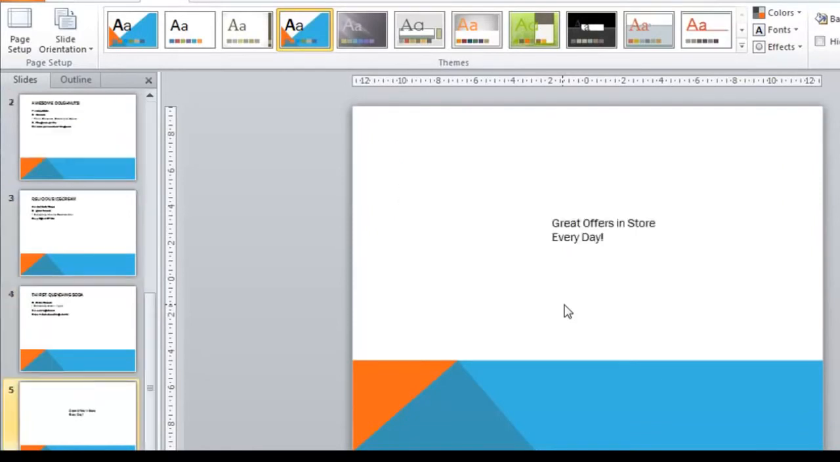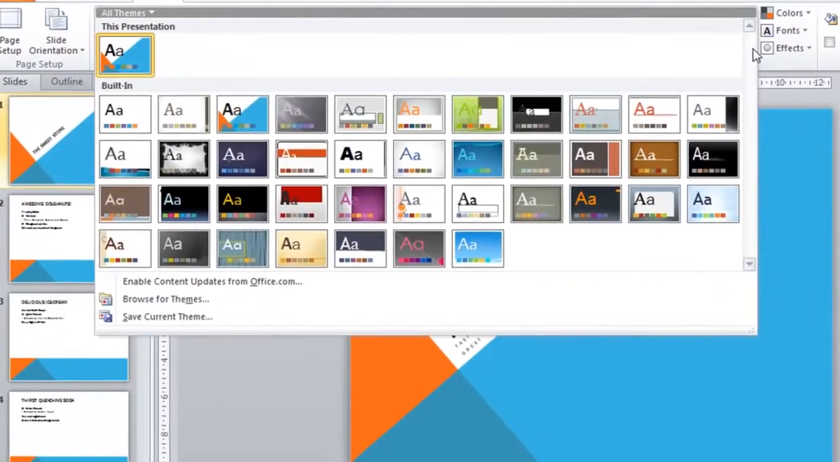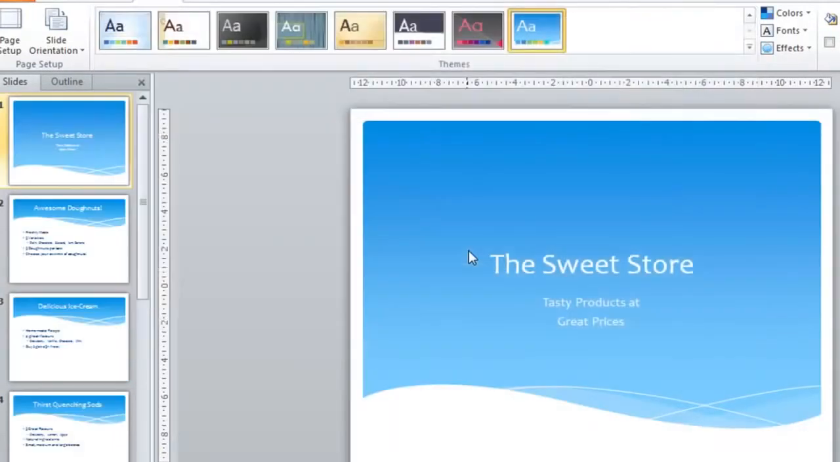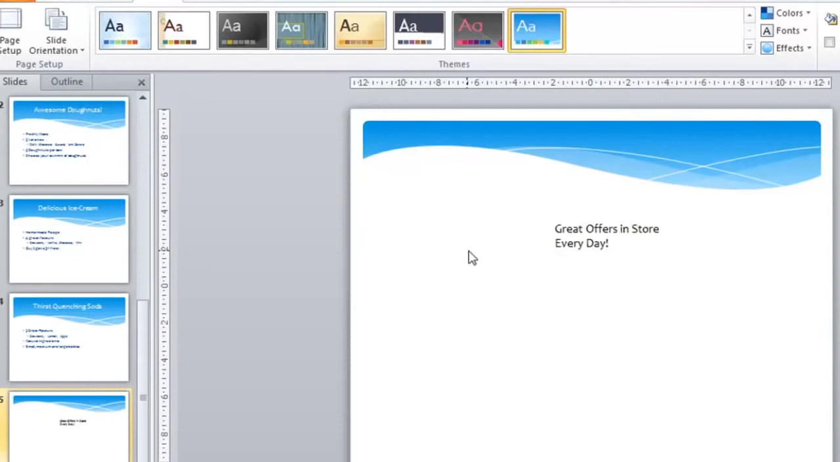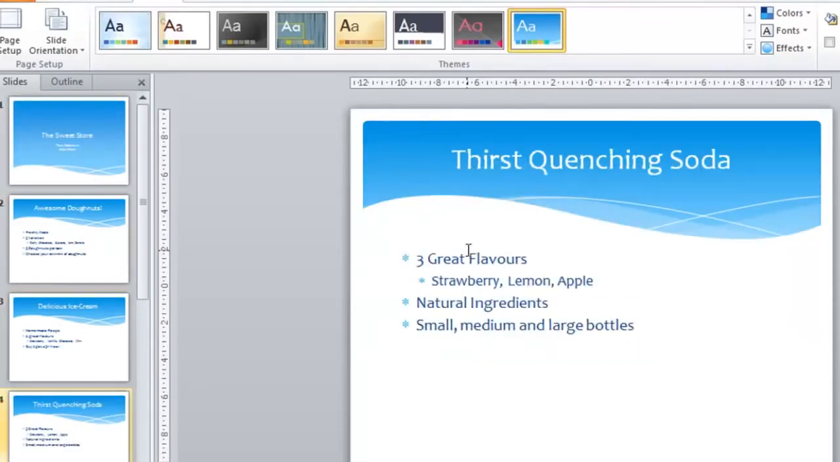Now as it happens, I don't really like that one, so I'm going to change the theme. So all I need to do is go back to that theme selection, and this time I'm going to choose the one right at the bottom. Very simple blue and white theme, and let's scroll through that, see how that looks. Not too bad. That'll do for now. So there's the theme applied, which does most of my formatting for me.